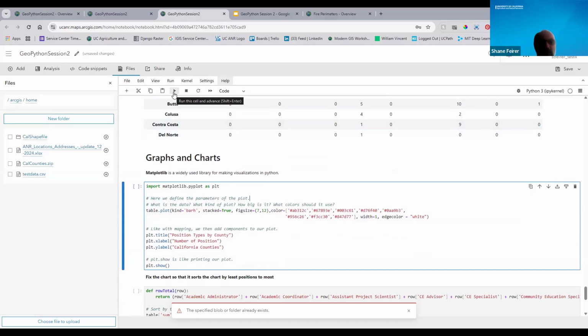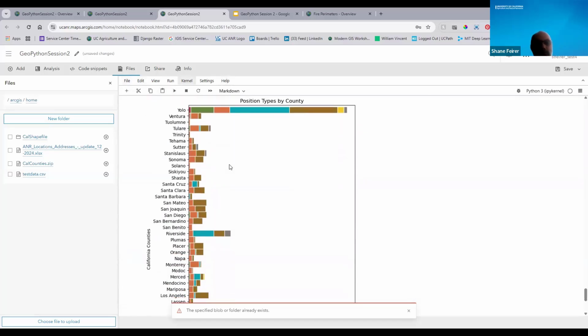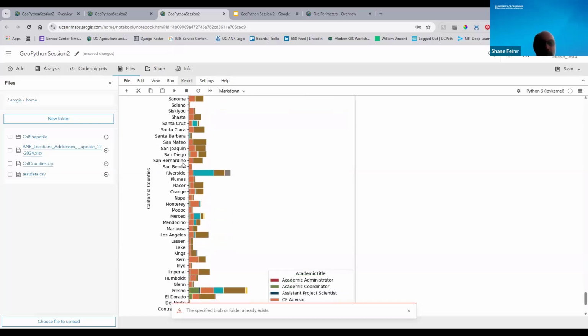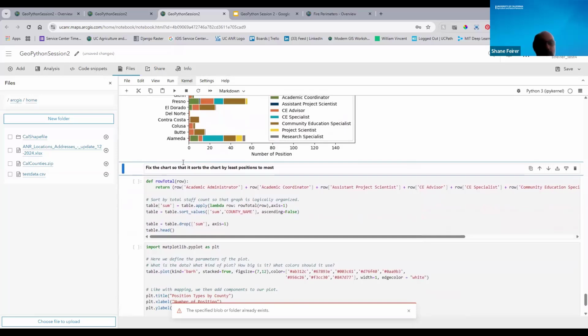And it's going to be horizontal stacks versus vertical. If I run this, I'll end up with a chart that looks like this. And it's sorted right now by name, just like our data frame up above. But it's not really that easy to read to see who's got the most and who has the least. You can tell YOLO has the most, but you can't tell who has the least. So what we're going to do is we're going to solve that.